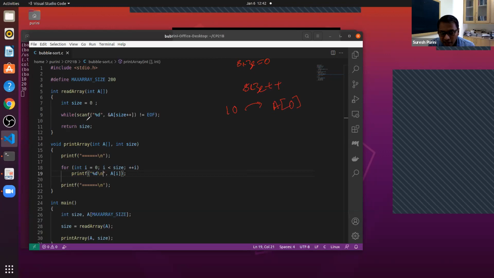And what will be the return value of the scanf statement? It is 1, the number of input fields it has successfully read. So 1 is not equal to EOF, and you go back again. What is the value of size when you go back in the while loop? It is equal to 1, so 20 will be read into A of 1. End of file is a special symbol defined in a special way, don't worry about it.